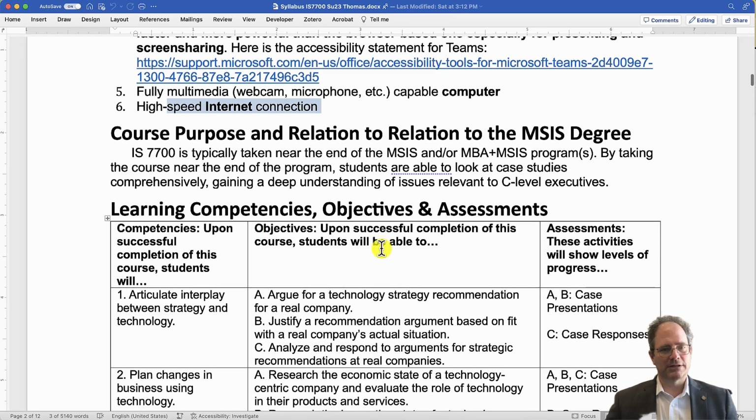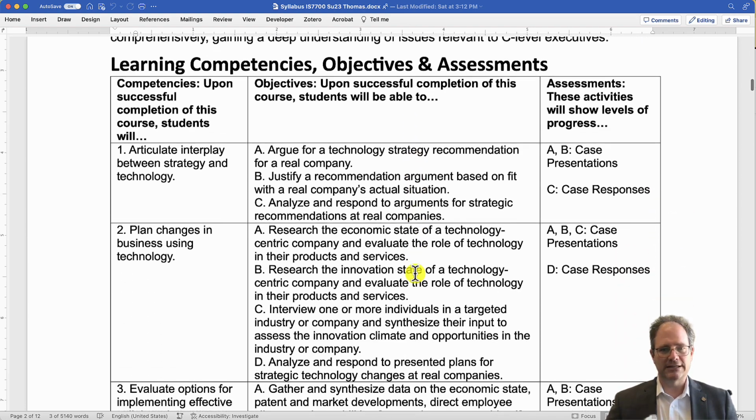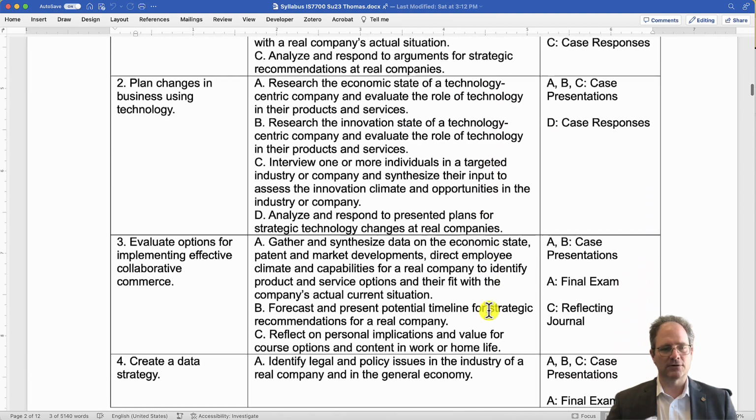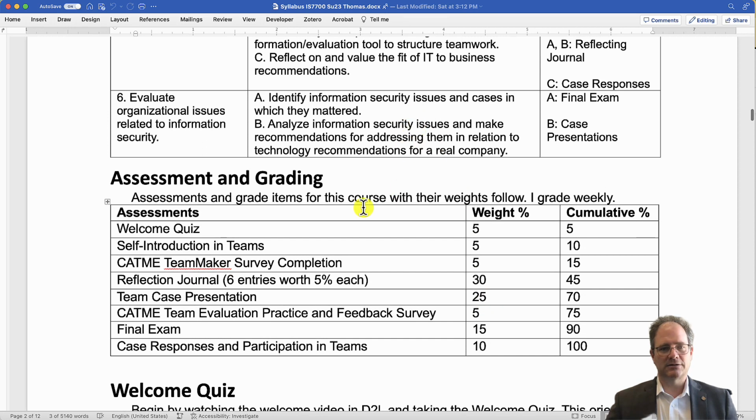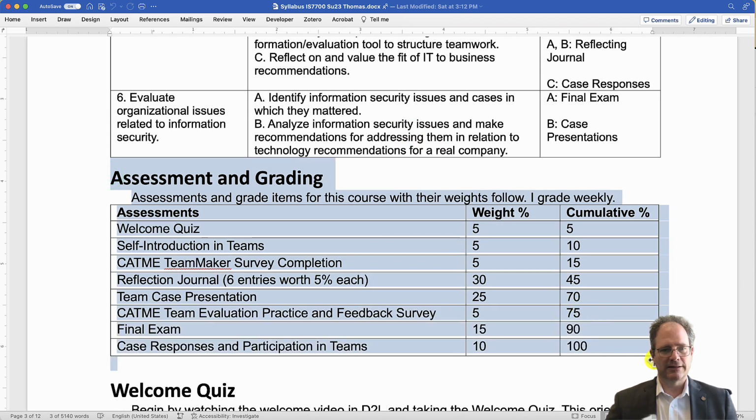The learning competencies are very carefully designed to get you from A to B and make you into that more effective strategic leader. You can read through these and see how they map to the pieces of our course. I'll leave that to you to do on your own. They are also embedded in D2L. Roughly speaking, though, you can see here the assessment and grading design of our course.